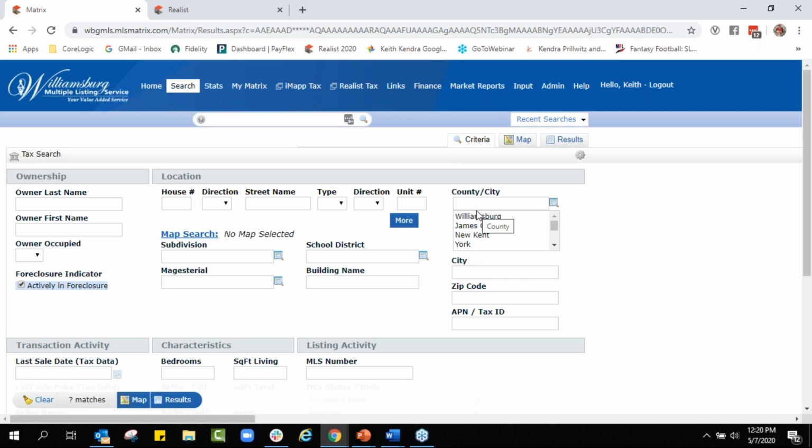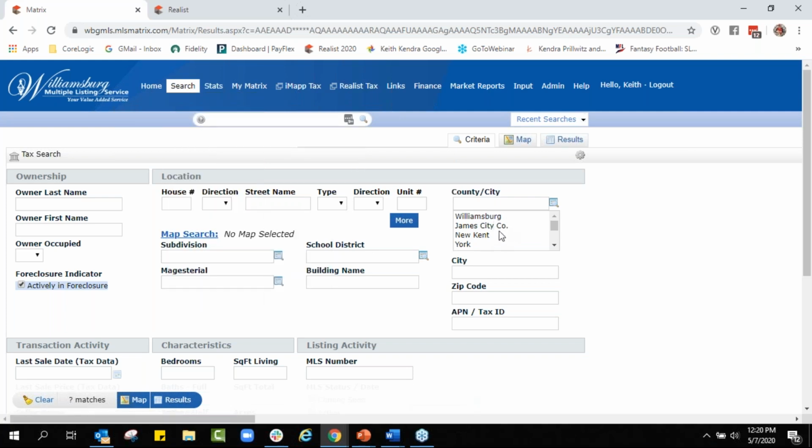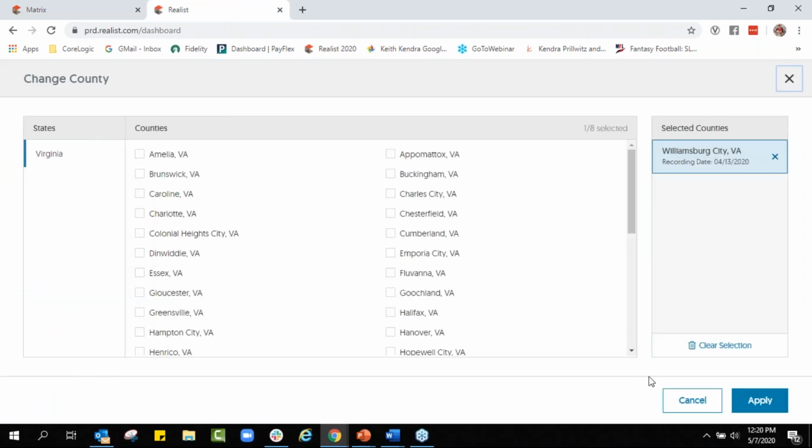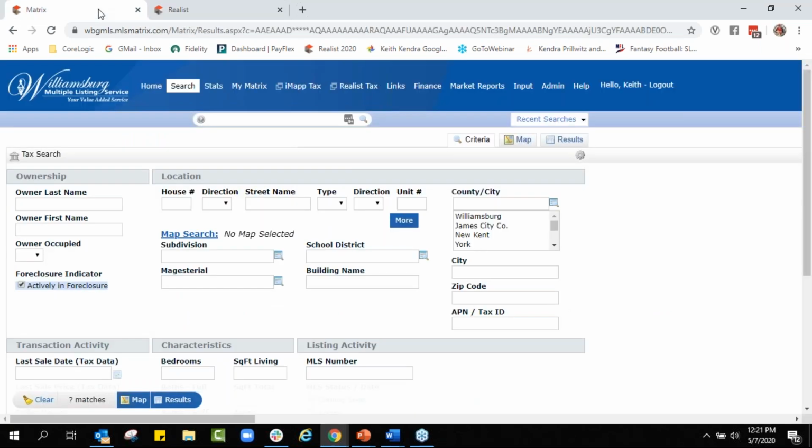That's another benefit to Realist, or doing a public record search here in Matrix, is I don't have to pick a location. Okay, I can just leave that blank. Whereas in Realist, I have to have an account. I have to have a county. Let me try it. See, I can't apply it. I have to have a location. And here's the other problem. I can only do a total of 8. So once I get past 8, it's just going to stop and not allow me to do that. So that's another benefit, well, one of the benefits, of not using the Realist here.